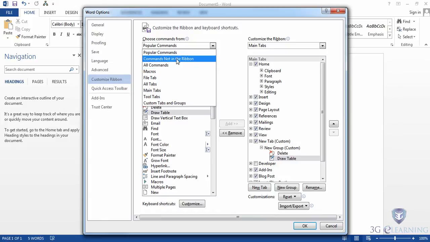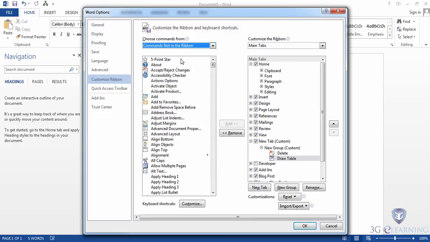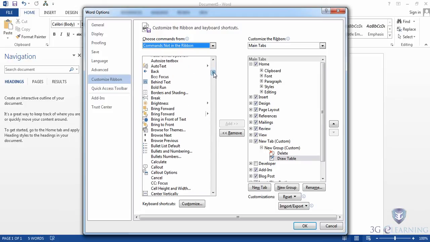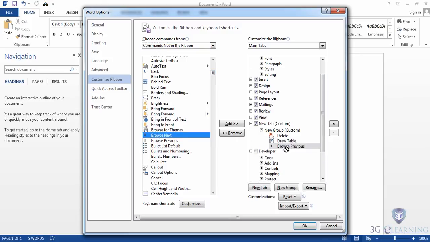Now you can also go to this one, which I like, Commands Not in the Ribbon. So these are commands that are already missing from the ribbon. We can go through the list, it's alphabetical, and select the ones that we want in the ribbon. How about Browse Previous and Browse Next? So you get the idea. Now with the tab selected, we can create another new group within that tab and start adding additional items. We can rename tabs and groups, and you can have as many tabs and as many groups within those tabs, and as many commands as you'd like.